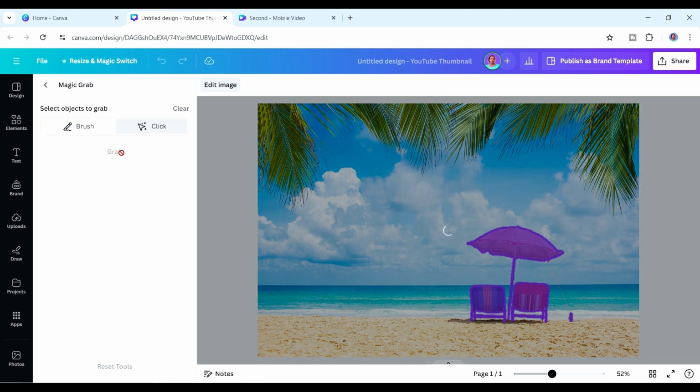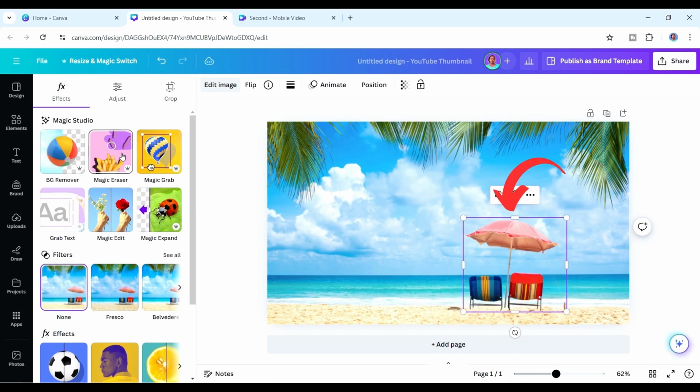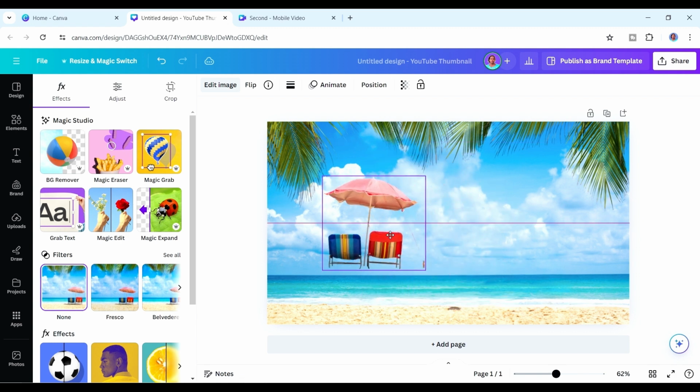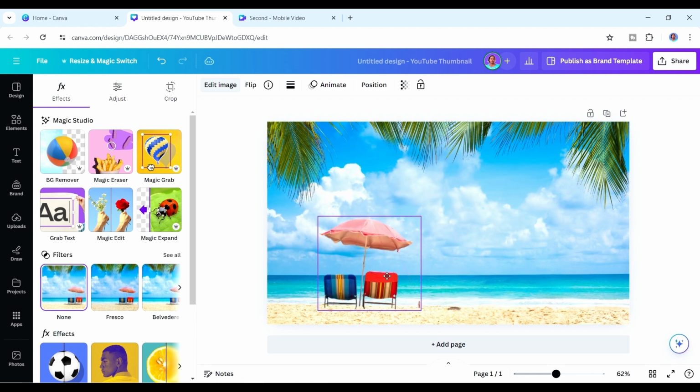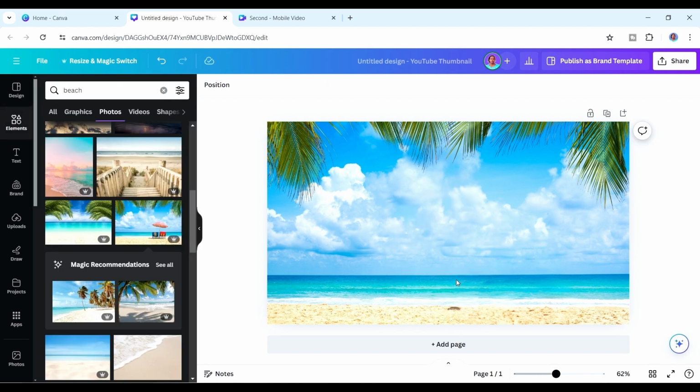Alternatively, if you're not able to click, then you can use the brush. This is what we have grabbed out of the photo, so you can move it to another part of the photo. You could decide that now these chairs, we want them there, or we could have them in this section. Alternatively, we can just delete them completely out of our photo. Okay, so that is how you can use Magic Grab.